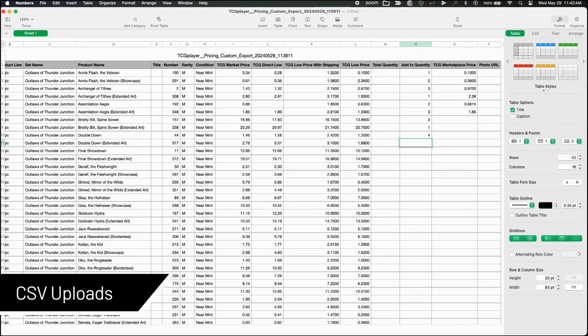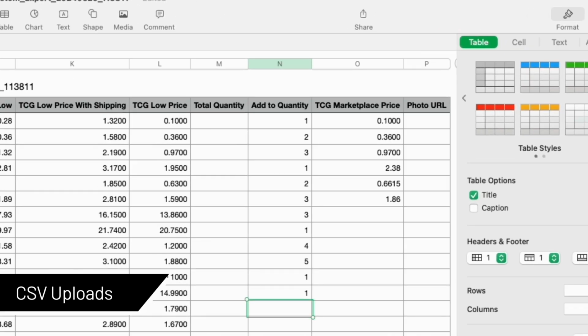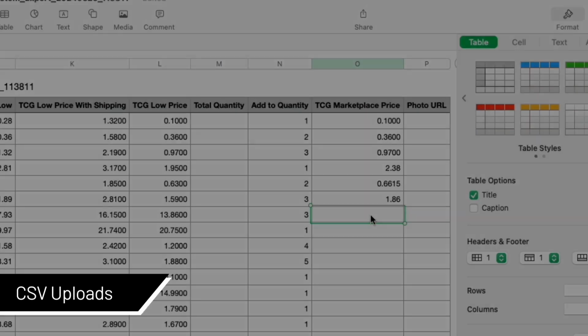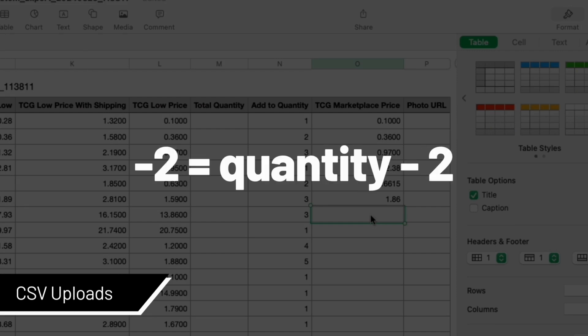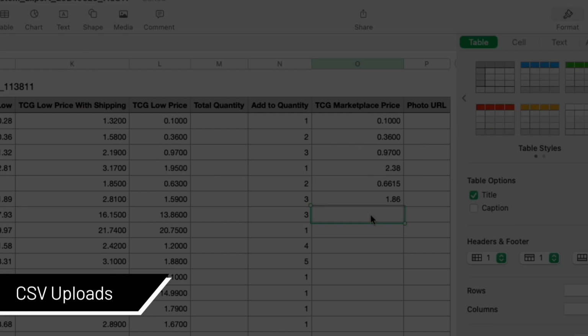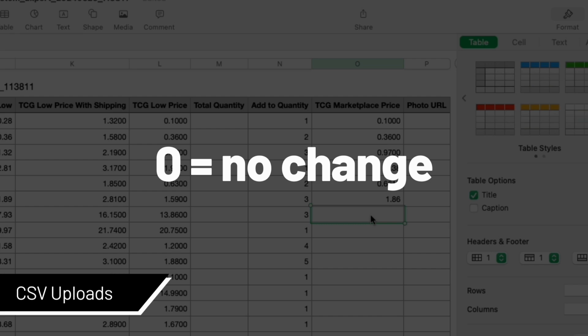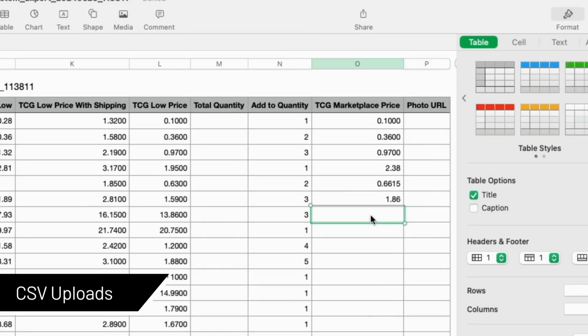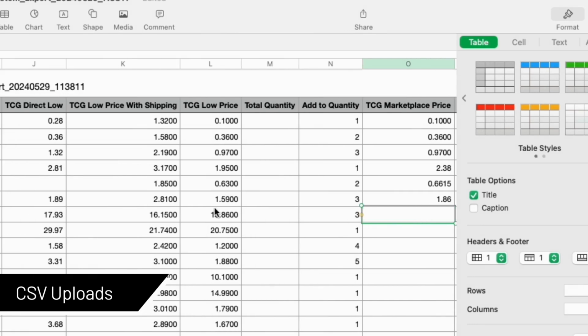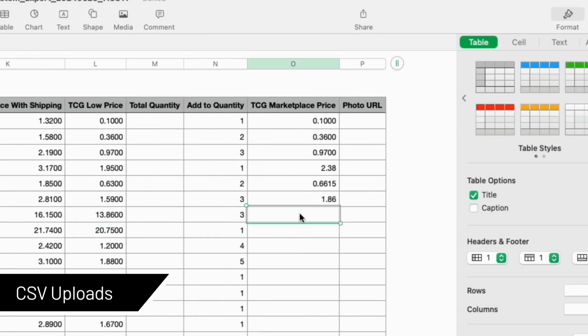There are two columns you can edit using this method: Add to Quantity and TCG Marketplace Price. You can add or subtract quantities from your inventory by changing the integer in the Add to Quantity column. For example, a value of 3 will add 3 to the item's quantity, a value of -2 will subtract 2 from the item's quantity, and a null value, or 0, will result in no change. You can set new prices for the products in your inventory by changing the value in the TCG Marketplace Price column.